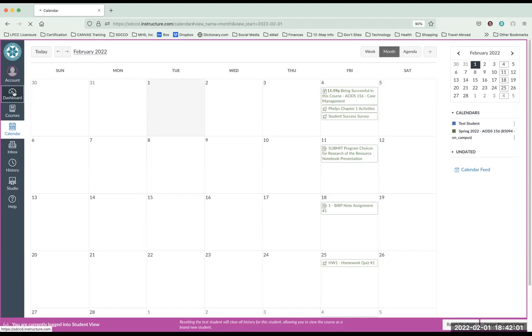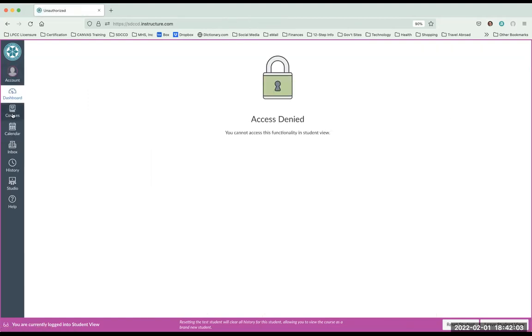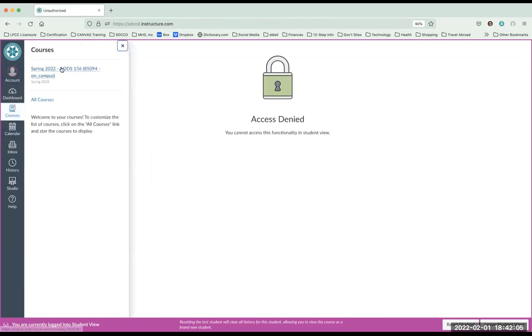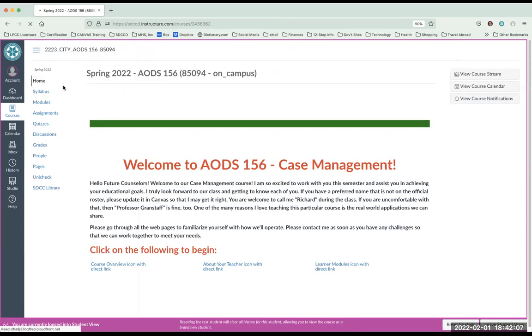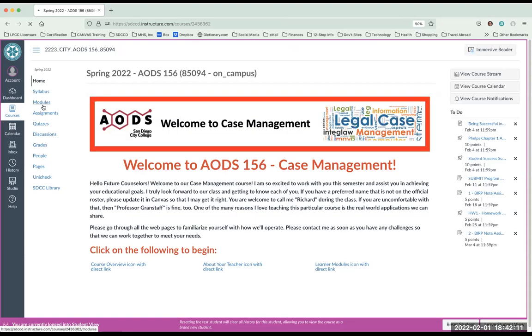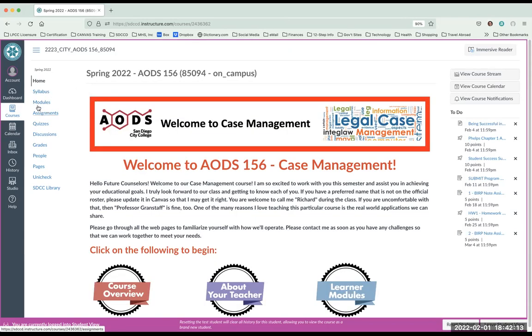We're going to go back to the dashboard. Oops. Back to courses, AODS 156. So you can get to your syllabus that way. You can also get to modules one of two ways. You can get to modules through this link, or down here at the very bottom where it says learner modules, you can click there. It doesn't matter. I have them set so you can go to either one.